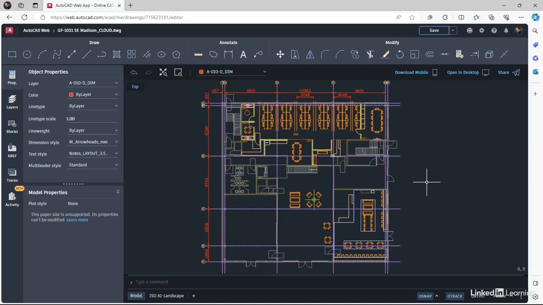Now, what we're going to do in the next video is I'm going to open up the drawing from the cloud in my AutoCAD desktop and have a look at that trace and see whether I can edit that trace in my AutoCAD desktop.